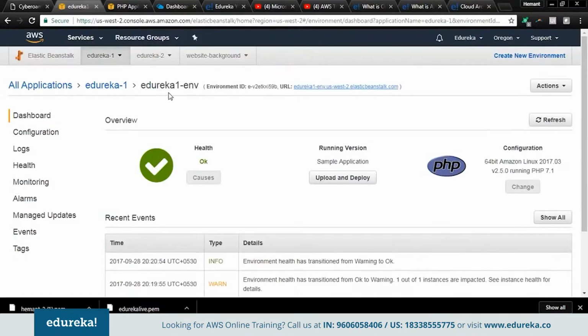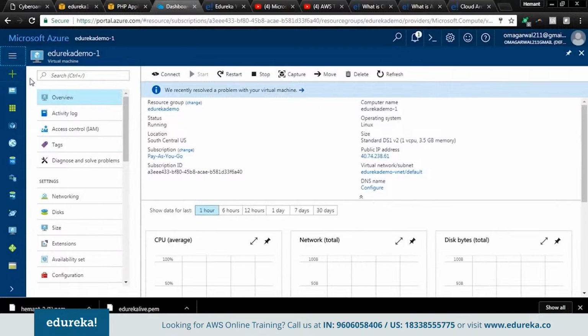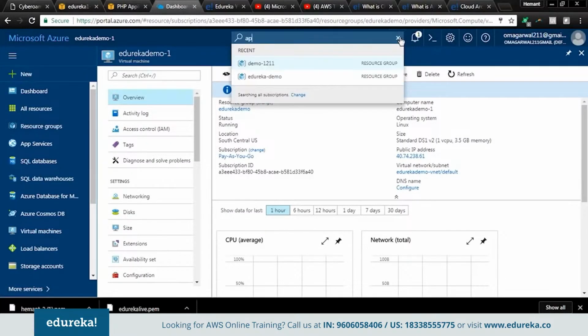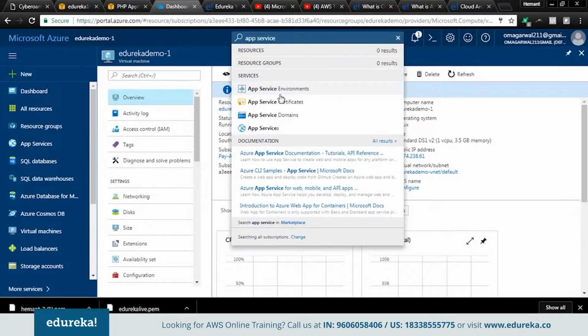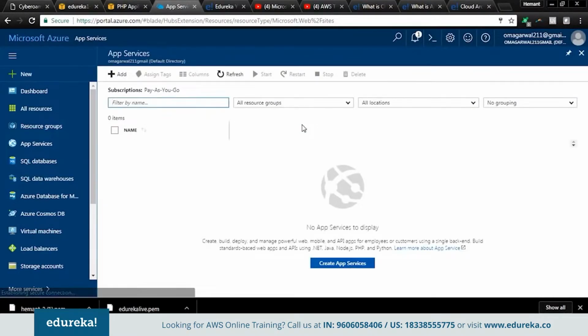So this is what platform as a service is, right? And if you were to have the similar kind of service in Azure, this service is known as app service in Azure. So if you were to search app service, you can get it over here. All right, so app services. So app services is similar to your Elastic Beanstalk. So in app services, there's a service called web app, which is used to deploy your website.